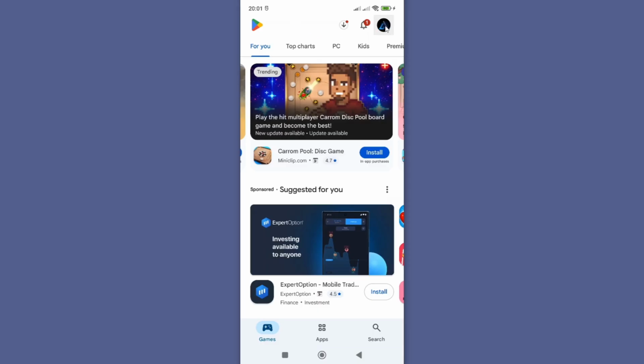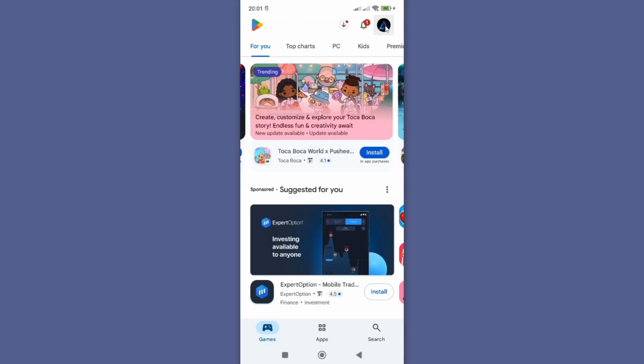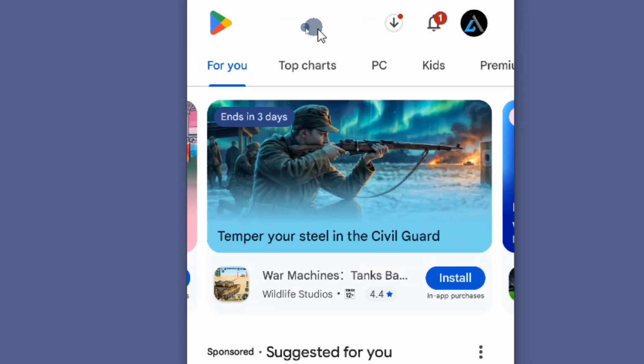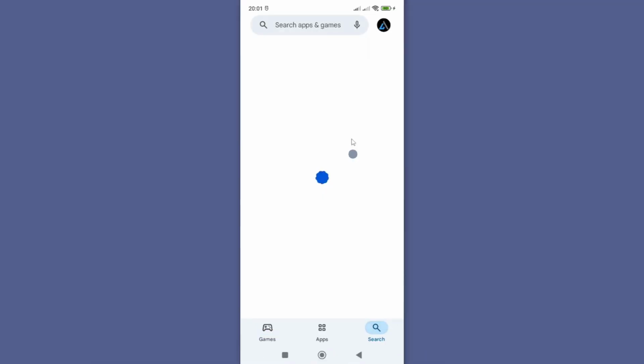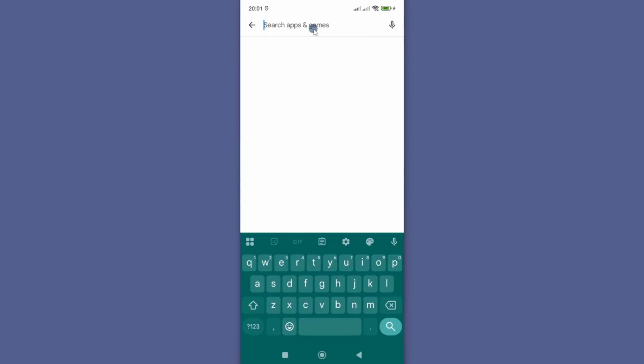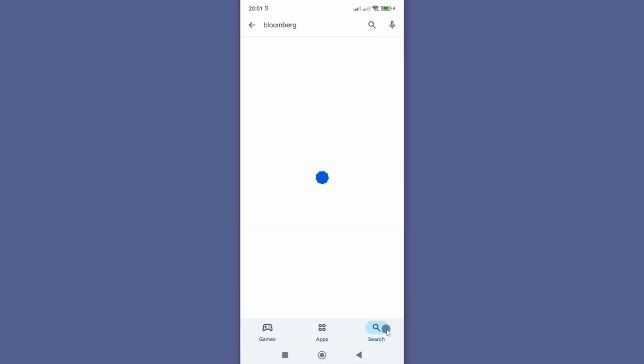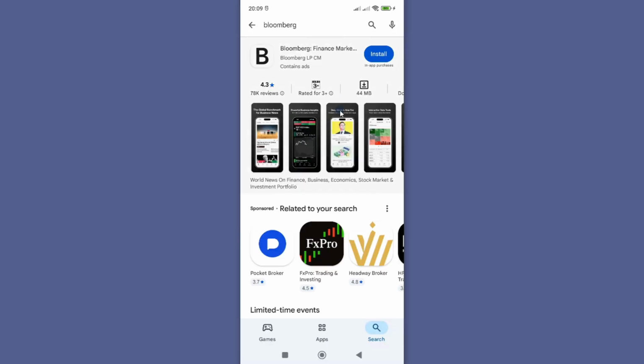First, you need to log in with your Gmail account if you're on Android. And then you should see a search bar here. If you don't see this search bar, you should see a search icon down below. Tap on it to activate search. Then search for your app. So I just search for Bloomberg. And then I'll run my search. So Bloomberg is here. I'll run the search.